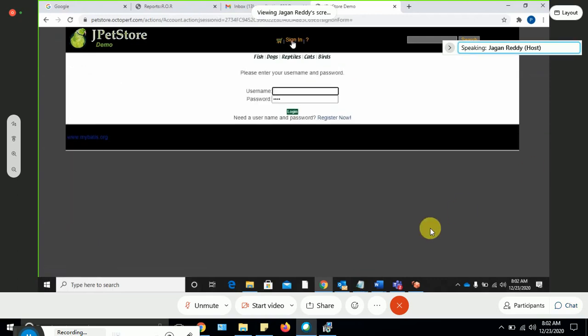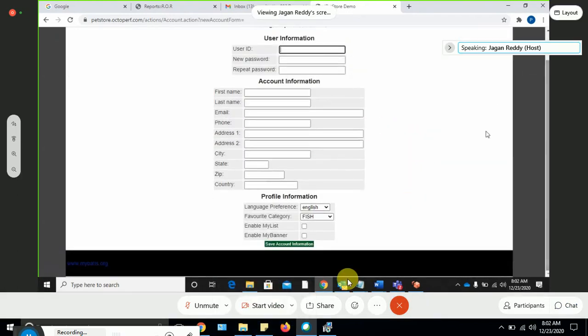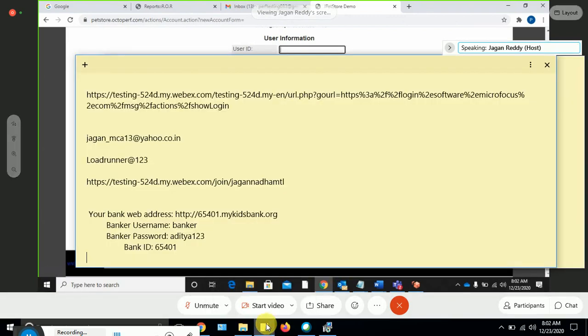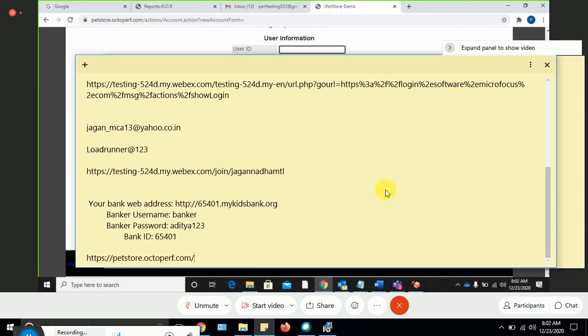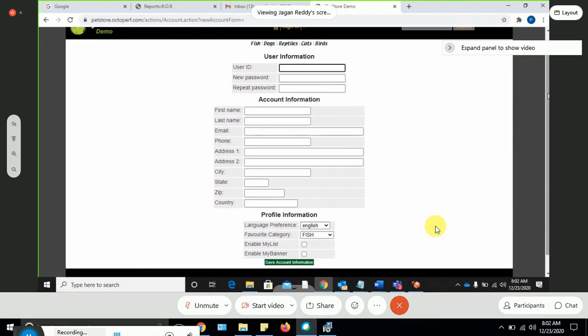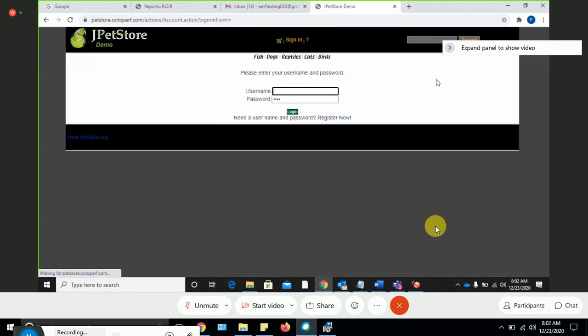So if you don't have an account, just click on register now and you can fill in all the details. Okay. So user ID, password, new password, repeat password, your details. Okay. Now click on save account information. Then your login details will be saved. Okay. Now click on sign in.